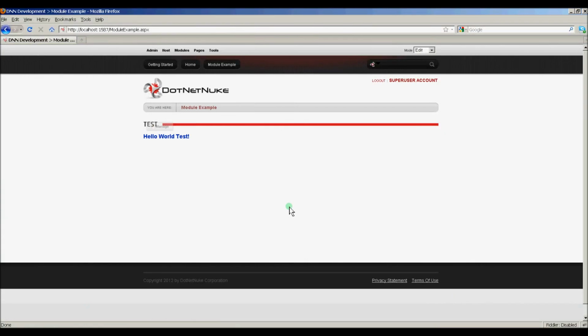So now we have a fully working module. We have a view. We have settings, which has a setting that changes the color. And we have the ability for editors to edit the message.